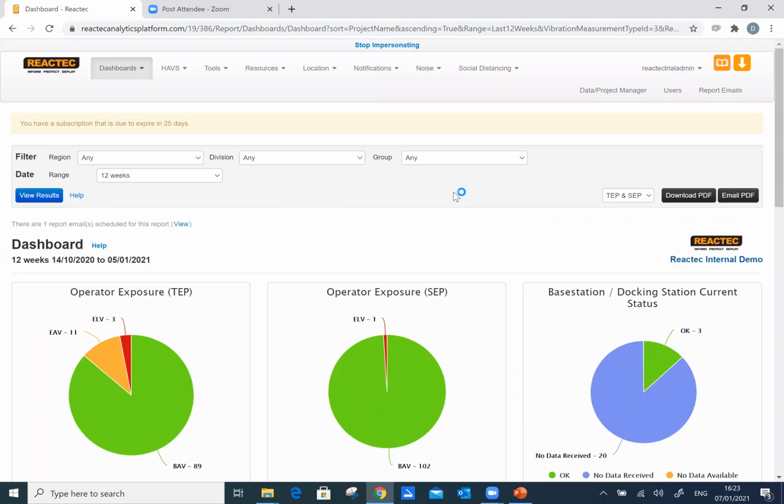Intervention e-signatures. An employee can sign their name against an intervention record within the Reactec analytics. This is possible with any touchscreen device or using the mouse controls of the device without a touchscreen. This can be done for HAV exposure data or social distancing proximity data. For HAV intervention signatures, there are two options.